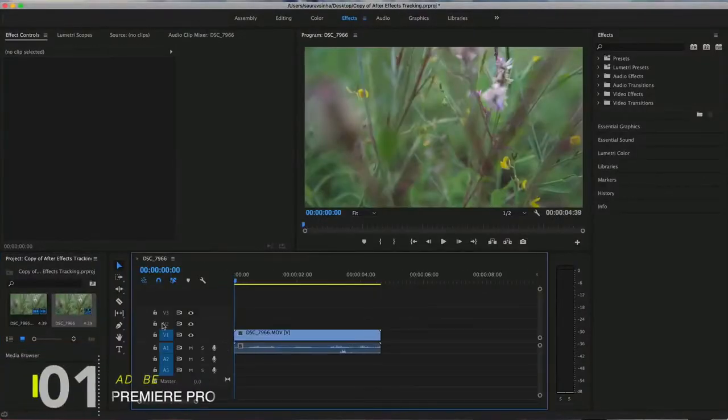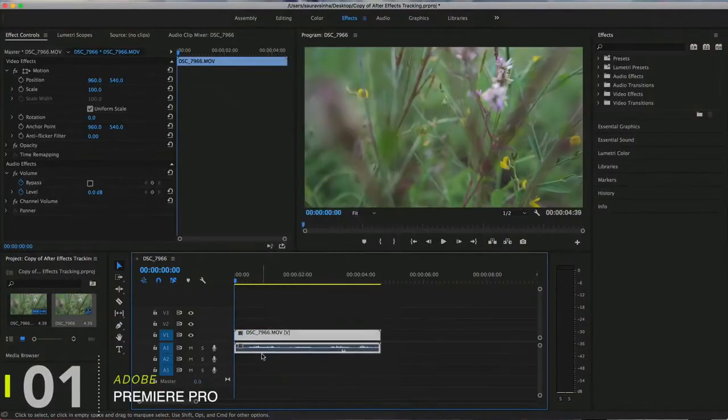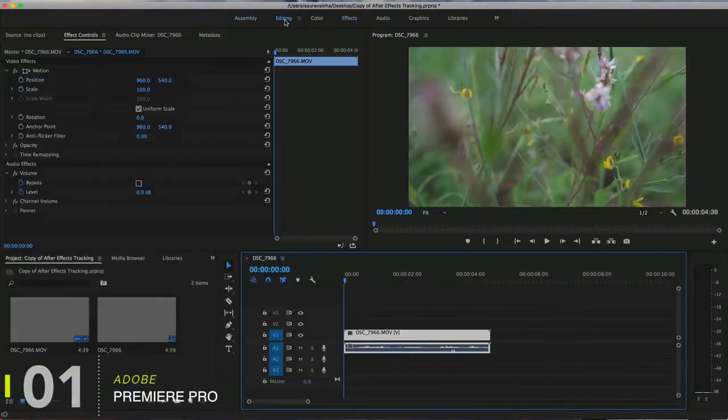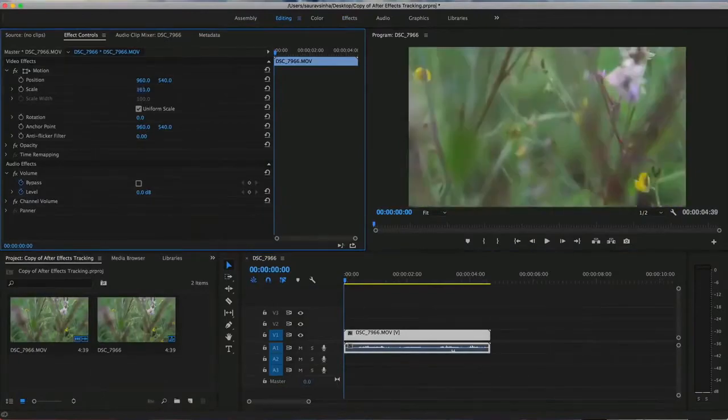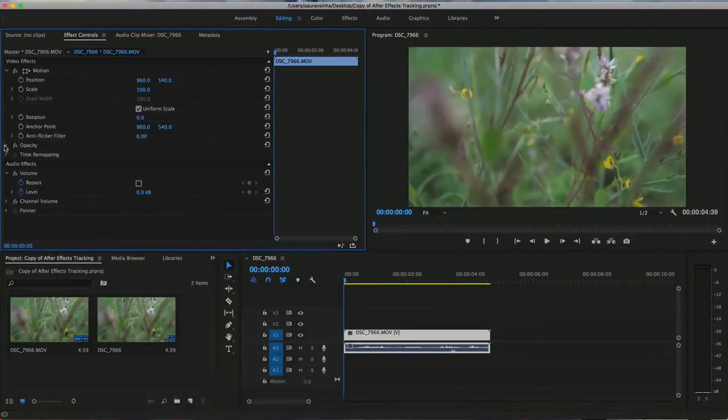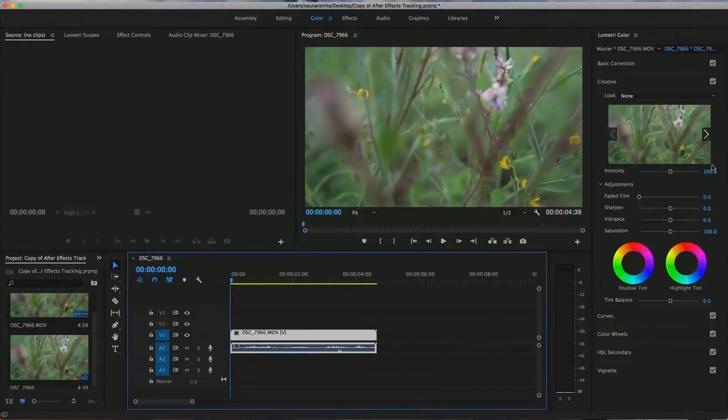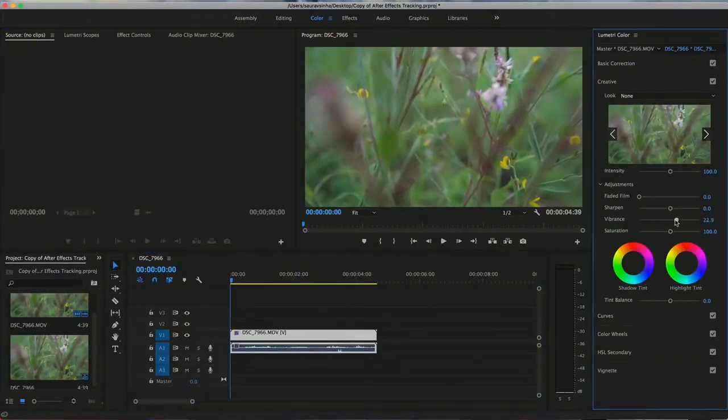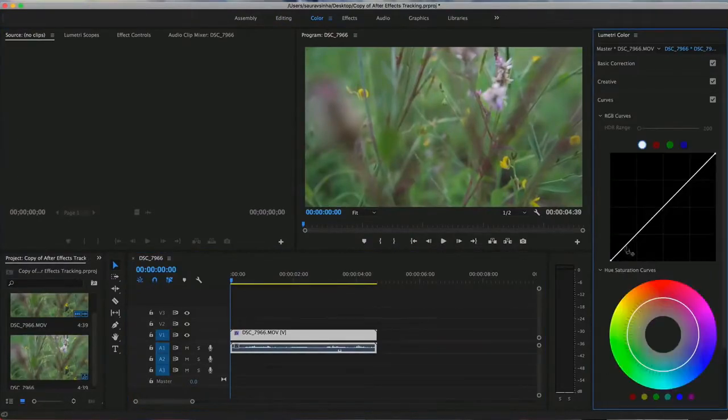The first software that we're going to see is Adobe Premiere Pro. Now, Adobe Premiere Pro has a different set of tabs. Like you have the editing tabs where you can set your position, scaling, opacity. You have your color tab where you can make different kinds of color adjustments. You can add different kinds of curves. You have different kinds of sliders.